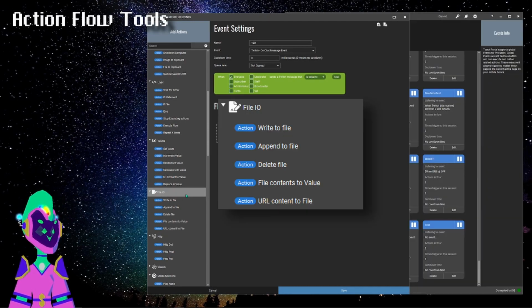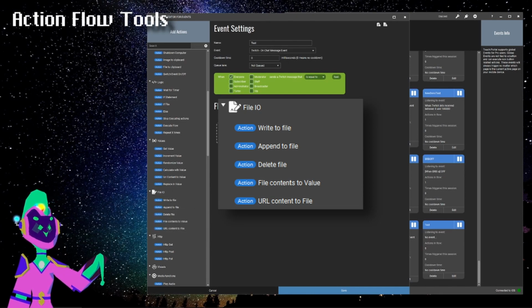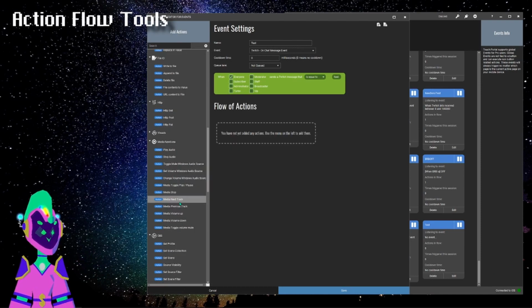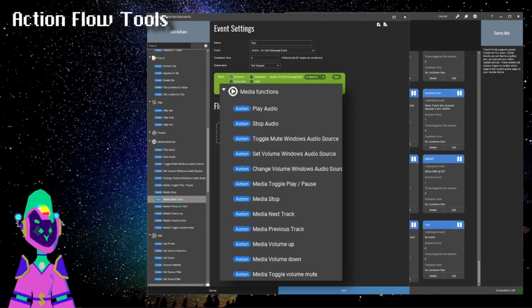Next, on to file input output, which has functions that let you write to things like text files and change them or add to them. These functions have a ton of uses, and I'm going to show you a very simple one that has been extremely helpful for me when I'm streaming later on in the video. Next, we have media functions, which has a ton of different actions relating to media sources, but the one that I end up using the most is just the play audio one, which will take an audio file from your computer and just play it through TouchPortal.